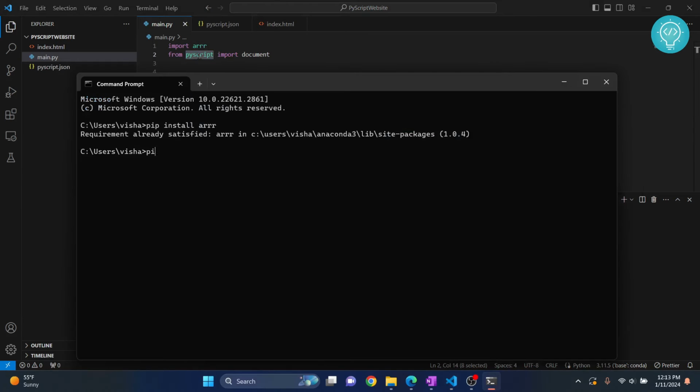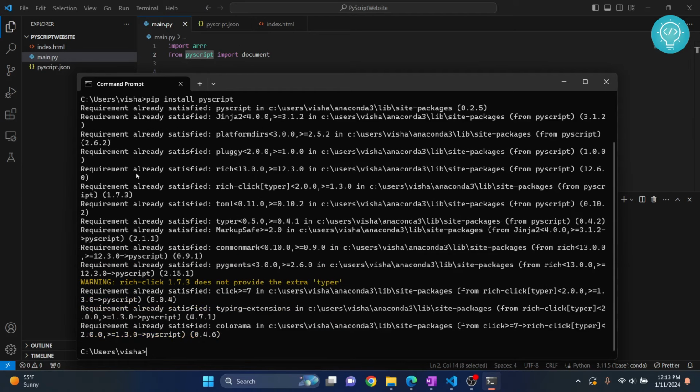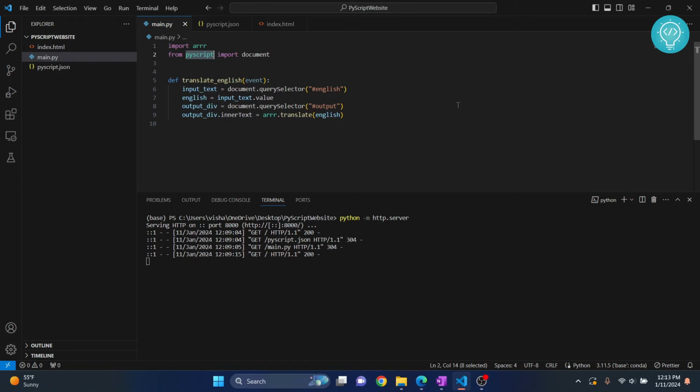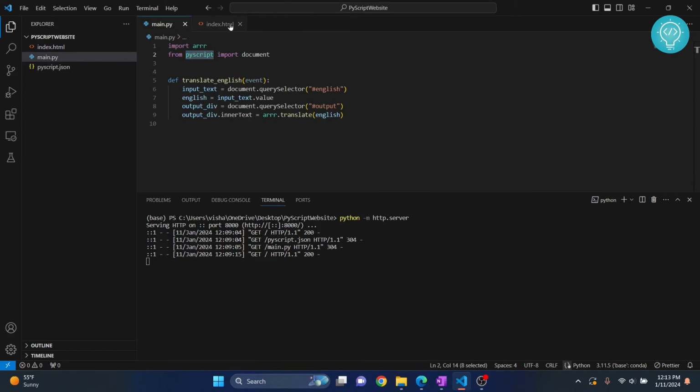To do that, just type pip install pyscript. Again, PyScript is already installed on my system, so I'm getting requirement already satisfied. In your case it will be installed. Once both of these are installed, you can close the command prompt. Now let me close this, because these are just the additional packages that we need.